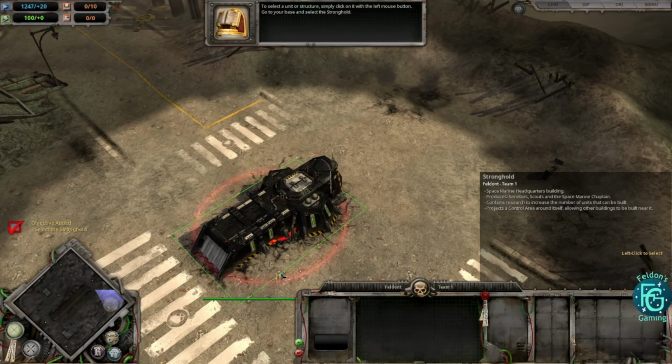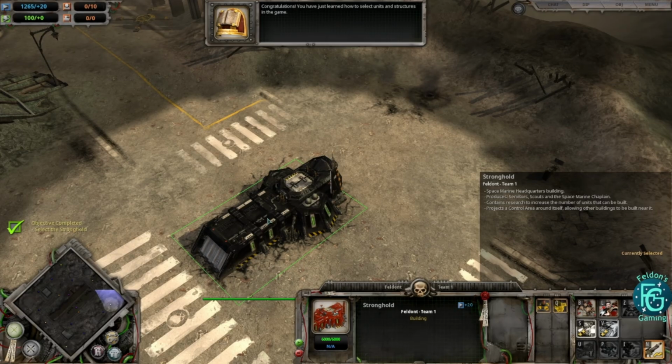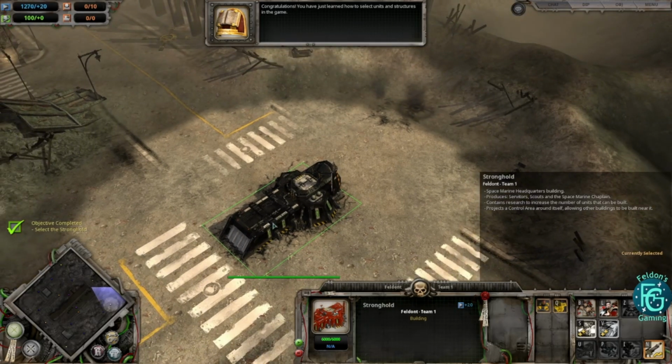To select a unit or structure, simply click on it with the left mouse button. Go to your base and select the stronghold. Congratulations! You have just learned how to select units and structures in the game.